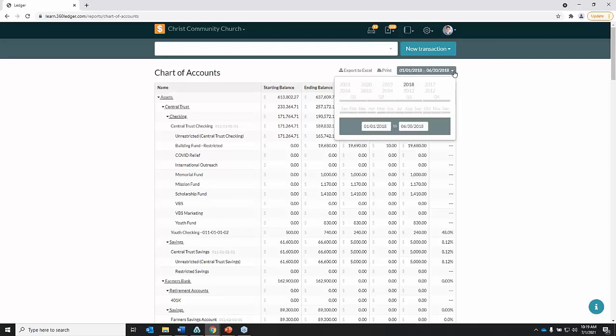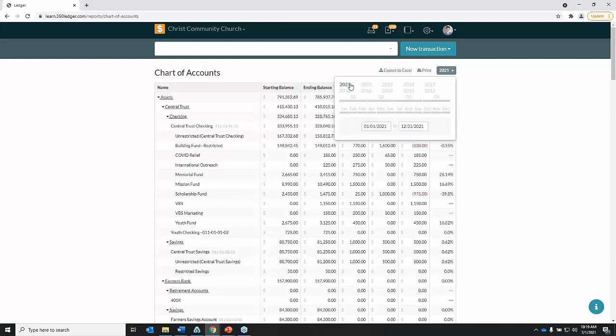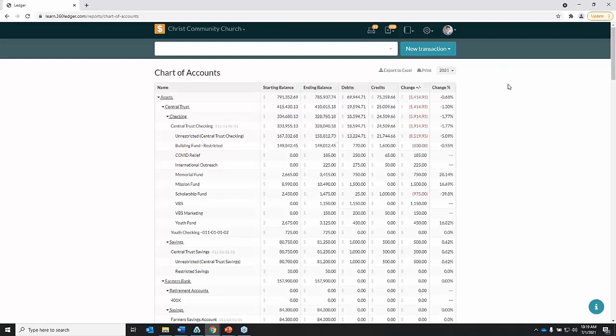Now again, first off, you'll want to select your date range, and you can see we're back to being able to pick down to a specific date. So if you're trying to get a very specific report, this is the way you can do it. Let's go back to 2021 for this though, so we're going to enter into 2021. The chart of accounts report, as I mentioned, is a good way to see how you got from point A to point B.